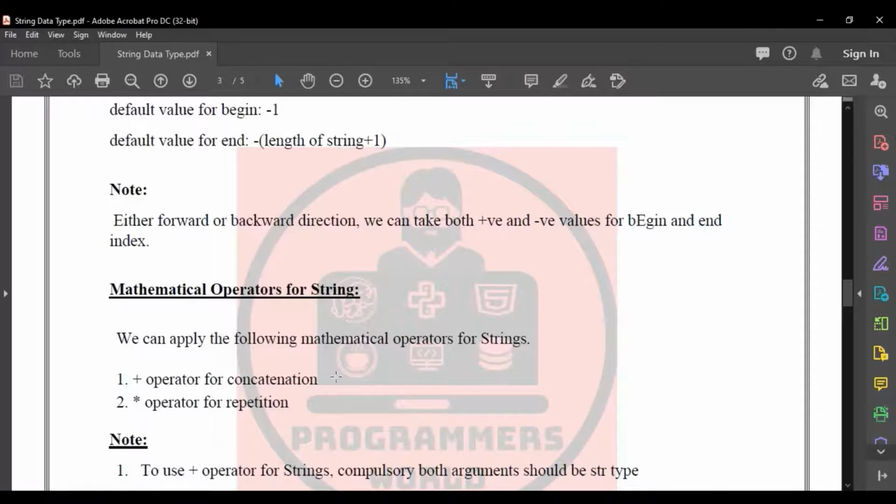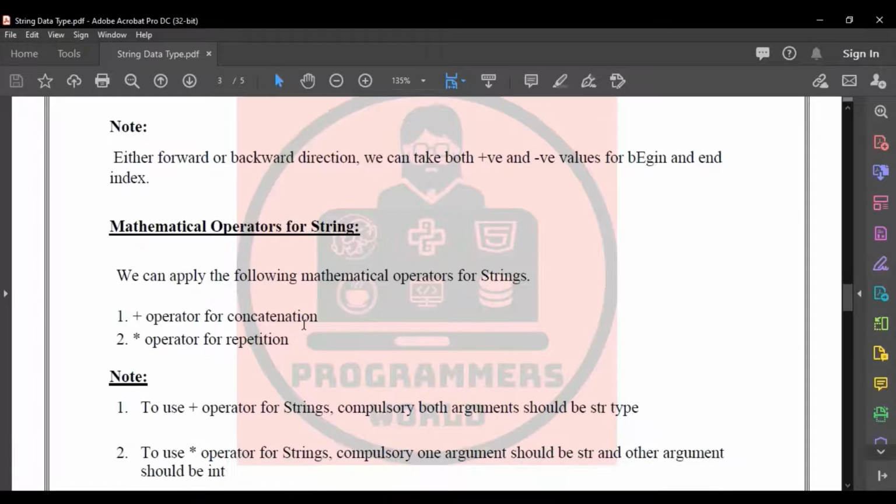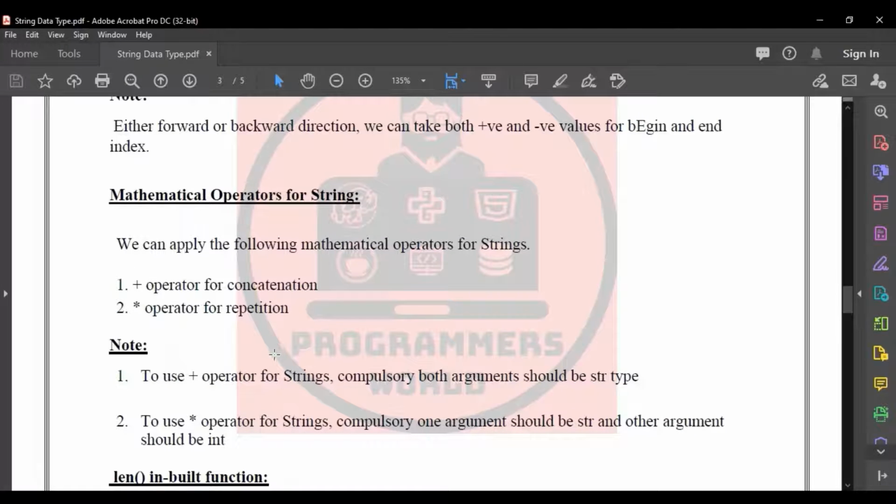And then we can also use the mathematical operators for strings. We already discussed the mathematical operators plus and star. The plus operator works for concatenation, and the star operator works for repetition. So with these operators we can perform string operations. When you are using the plus operator, both arguments should be strings only, and when you are using the star operator, one argument should be of integer type.